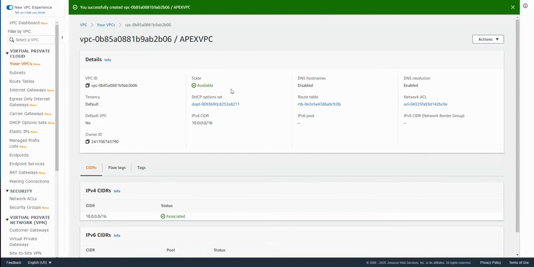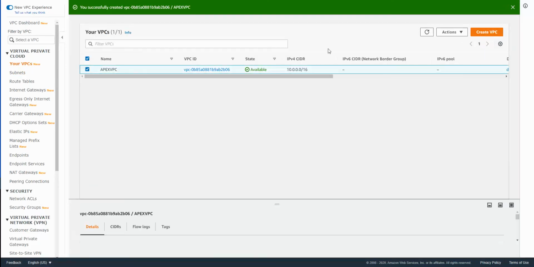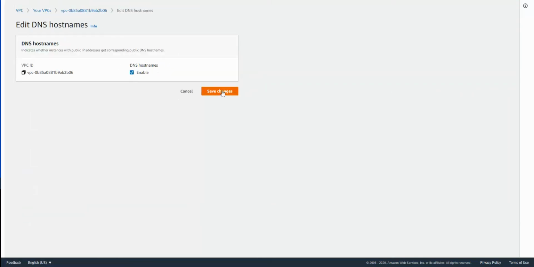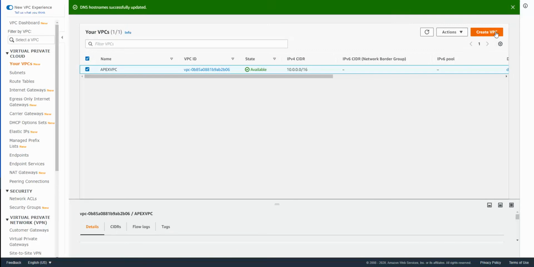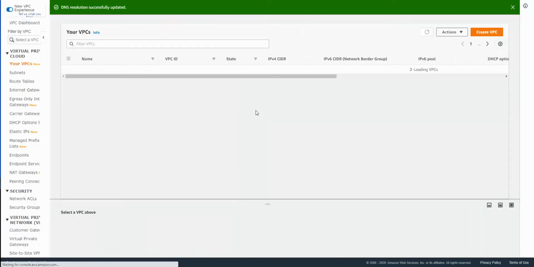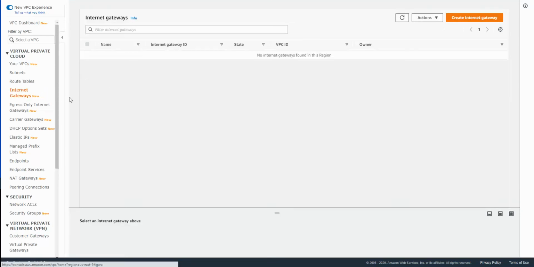The VPC is created, and one thing I need to do is enable the DNS hostname and DNS resolution. Let's go ahead and click on DNS hostname and enable it, and also make sure DNS resolution is enabled. That's good.